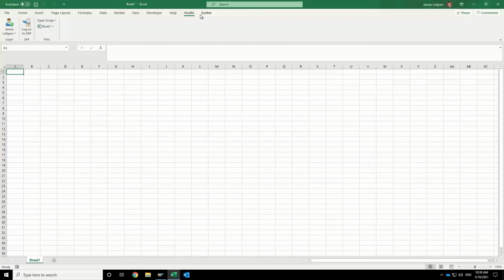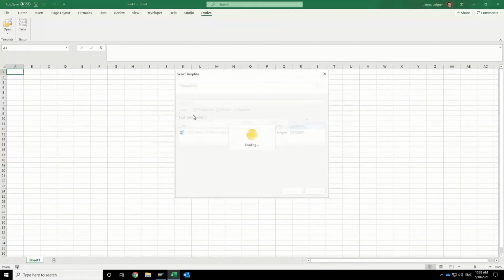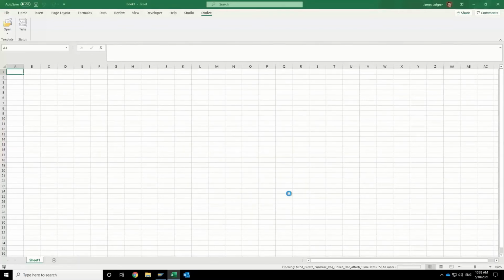And we have this additional tab, and notice that we were on Studio Manager or Evolve. So we're going to select that. We'll say open a template. This is a transaction data template. And we can see we only have one template available on this particular application. So we'll go ahead and say open.